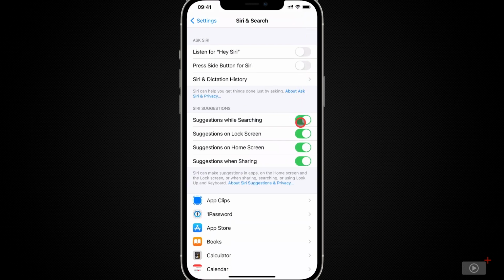Suggestions on the lock screen is one that I can't show you because it shows up when Siri feels that it's most accurate. And of course, this is my iPhone for Screencasts Online, so it's actually kind of difficult for it to figure out what it is that I'm doing because I spend a week or two in an app and then move on to the next one.